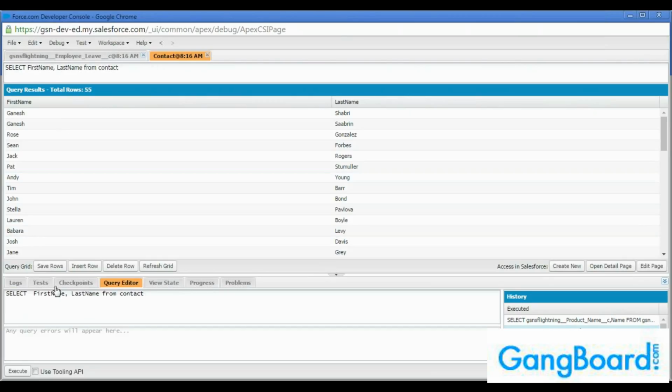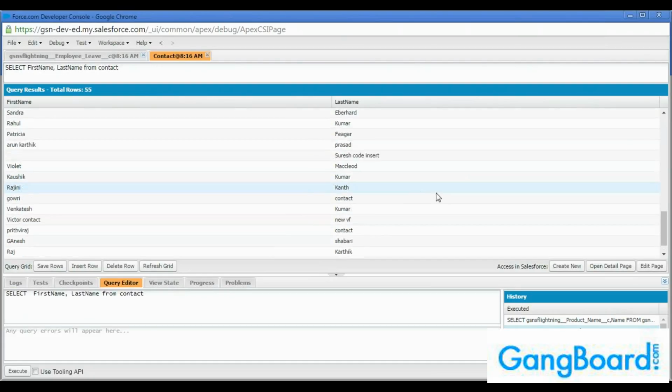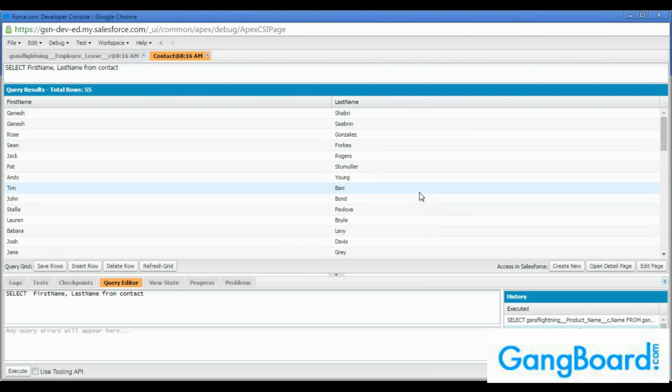See here, select field names from object name. If I just give this, it will display all my contacts which are present. So totally 55 contacts are there in my contact object. So it is displaying all the contacts.